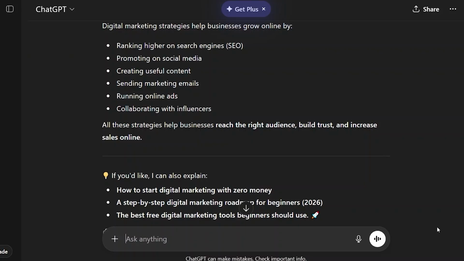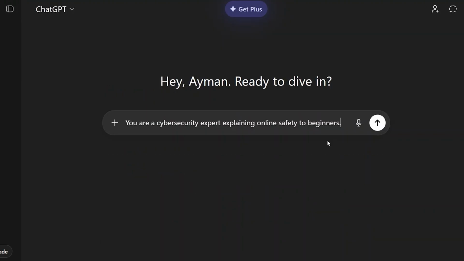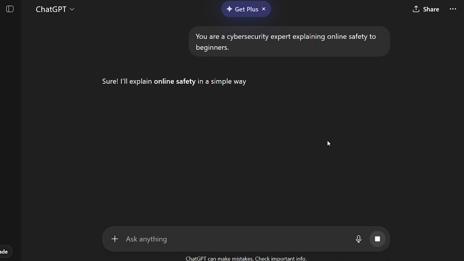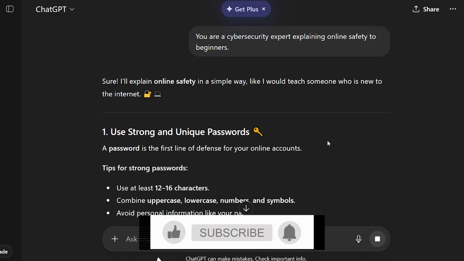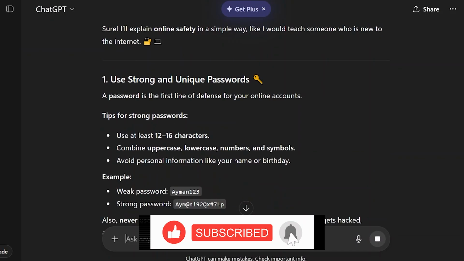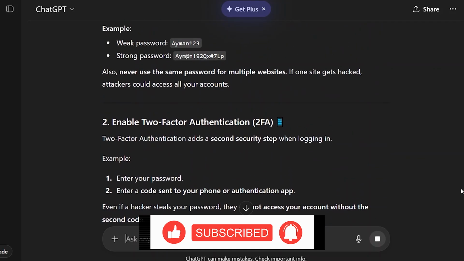When you combine these elements, the prompt becomes much more effective, and instead of asking a vague question, you're guiding the AI to produce precise and structured answers. Now, another powerful technique is role prompting. This means asking AI to respond from a specific perspective. You can simply ask AI that you are a cybersecurity expert explaining online safety to beginners. And this helps the AI focus on a particular domain and produce more relevant answers. And so you actually understand the kind of perspective that you want.